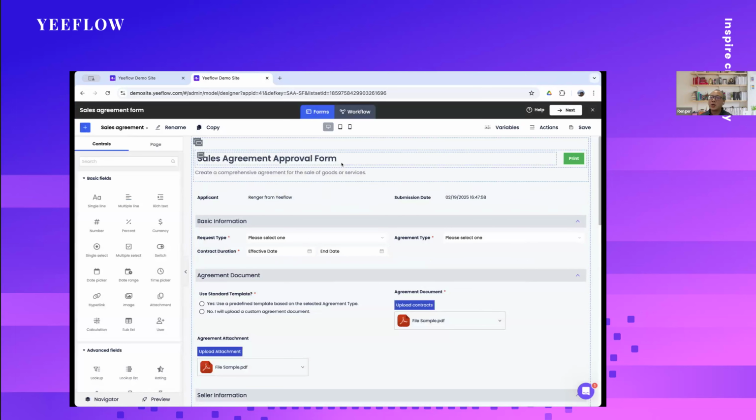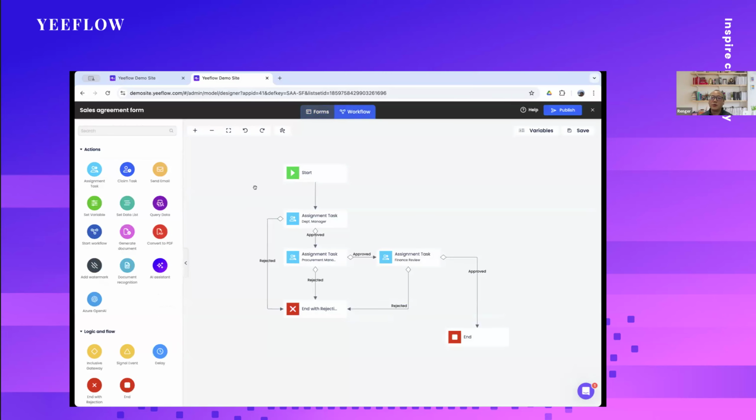All right. So right now we're in the forms design model. With that, let's jump to the workflow designer. The workflow right now is very straightforward. Once the sales team submits the form, it will go through 3 steps for internal approval. The idea is the sales team fills in the form, and once it's been approved, we want that information to automatically generate the contract documents.